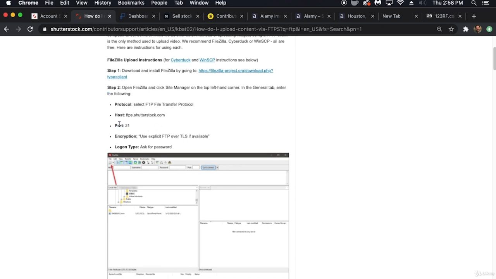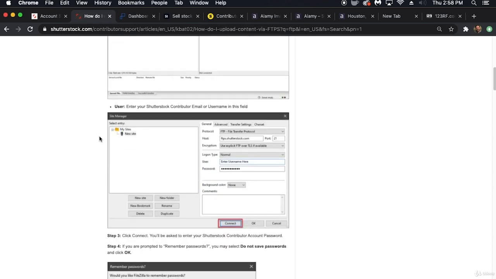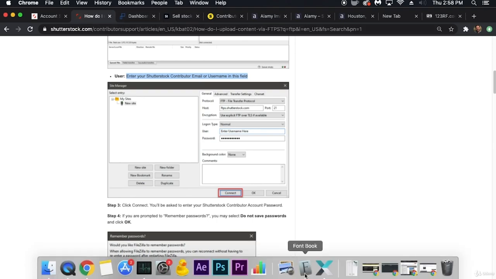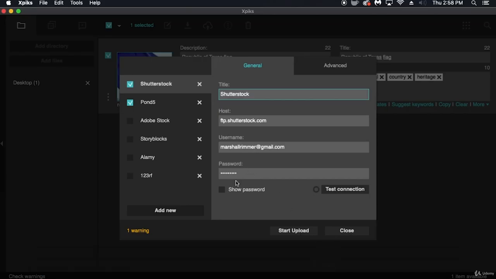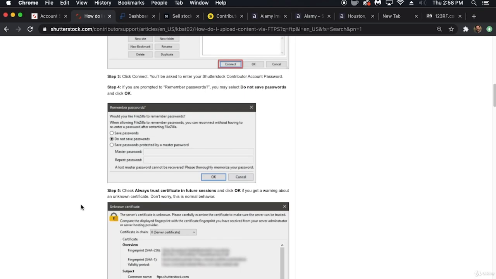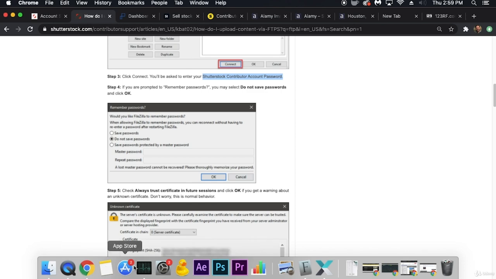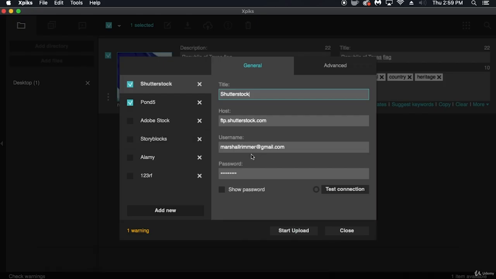Cyberduck is a really popular FTP client. But the main takeaway here is that your contributor email or username is what you're using for the username. And then your password is just going to be your Shutterstock password. So very easy and straightforward with Shutterstock here. And to test the connection on Xpix, you just click that and it runs it through, and cool, it's working.